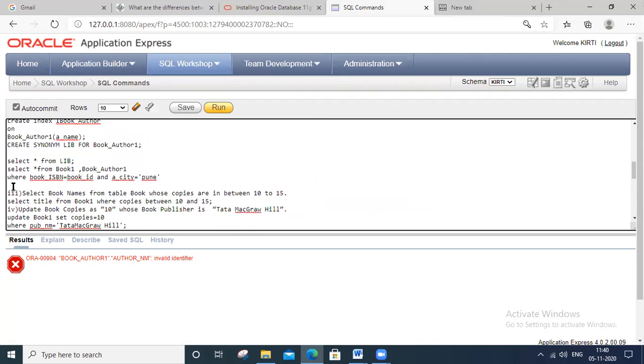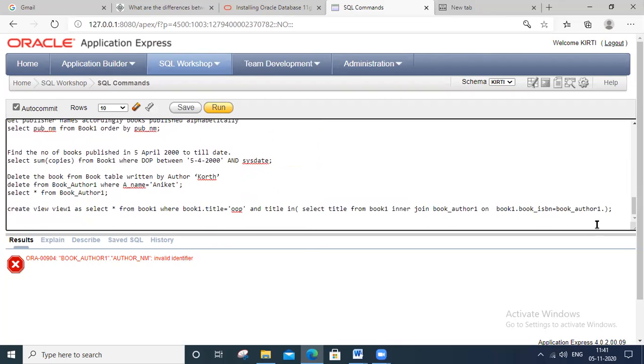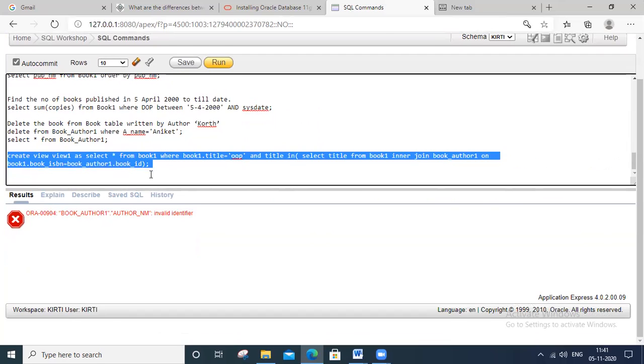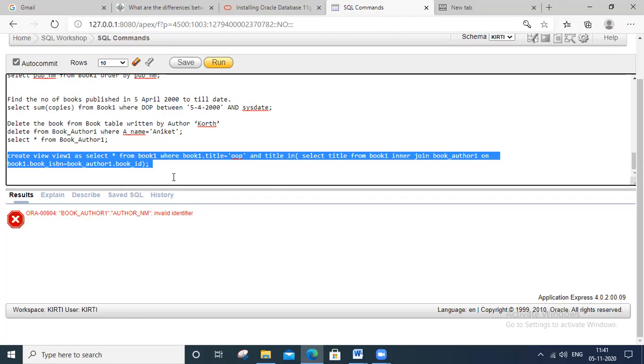Okay, book underscore ID. Here, so we have created one view. What is the name of my view? View1. Select star from book1, all the values I have extracted where book1 dot title equal to OOP. Okay, so that is the view I have created.